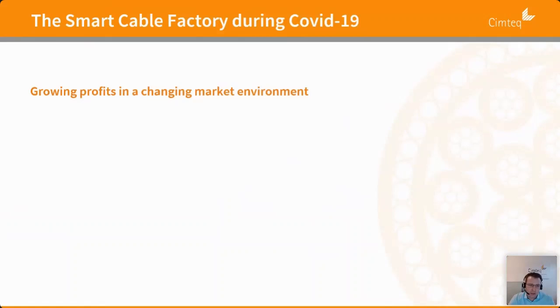And this actually relates to the smart cable factory topic very well, because in such an environment, what people did before, if they wanted to grow their profit, they just did more of the same things. They bought new machines to produce more cables. They added new products to their portfolio to sell more. But in an environment where demand is shrinking, you cannot do these things anymore to grow profits. So what we're talking about now is how can we improve our profitability without adding new things? How can we make ourselves more efficient?